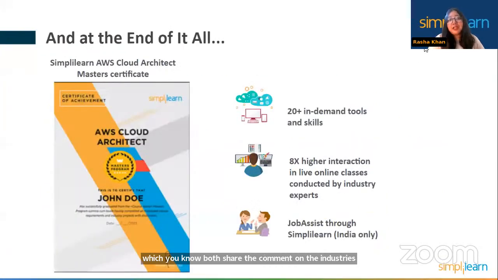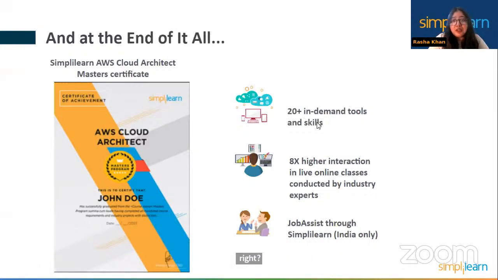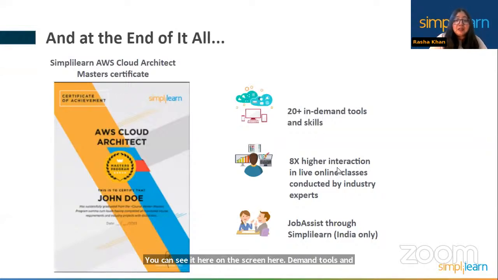While I was showing you the learning environment, we couldn't see the certificate, right? So at the end of it all, you'll be getting a Simplilearn AWS Cloud Architect Master Certificate. You can see it here on the screen, along with the 20-plus in-demand tools and skills we just covered. You will get 8x higher interaction in live online classes led by industry experts, which Dr. Purshottam has already shed light on. We are quite hands-on when it comes to learning here, and also have job assist services through Simplilearn, in collaboration with IM Jobs.